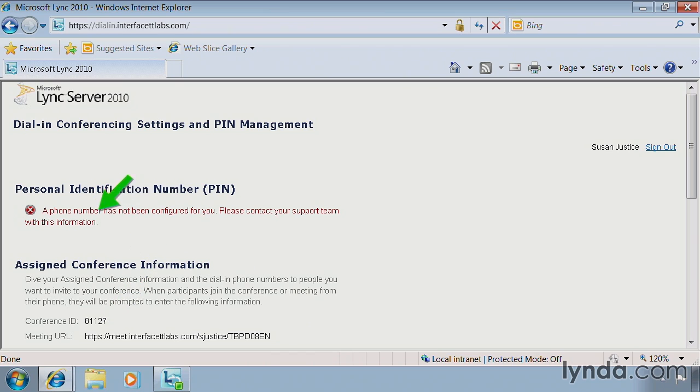Notice though that a phone number has not been configured for this user. So in order to give her full fidelity for dial-in conferencing, we want to give her access to do this through the PSTN so she can call in from an outside line, authenticate to the audio conferencing service, and either attend or lead meetings from that public network.